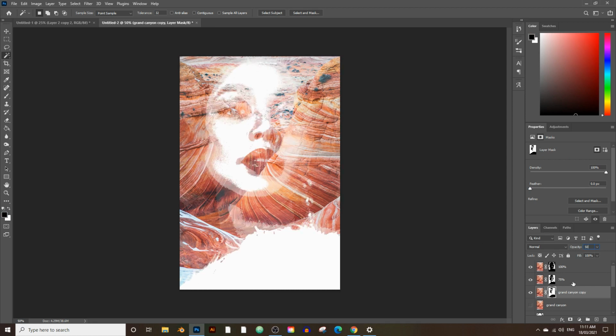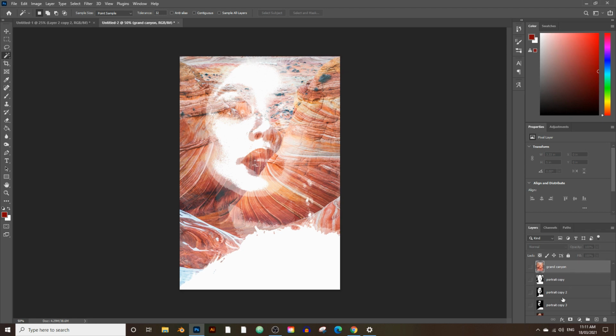So now let's do this one more time. Let's rename this before we do that to 50%. I like to keep all of these layers named so we can organize everything and know where everything is. And so let's do this one more time.